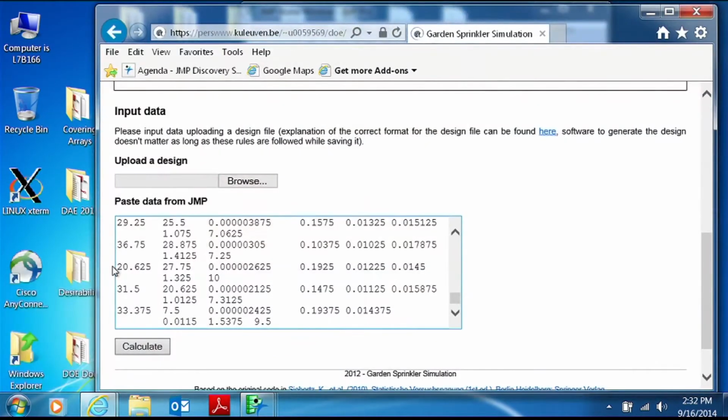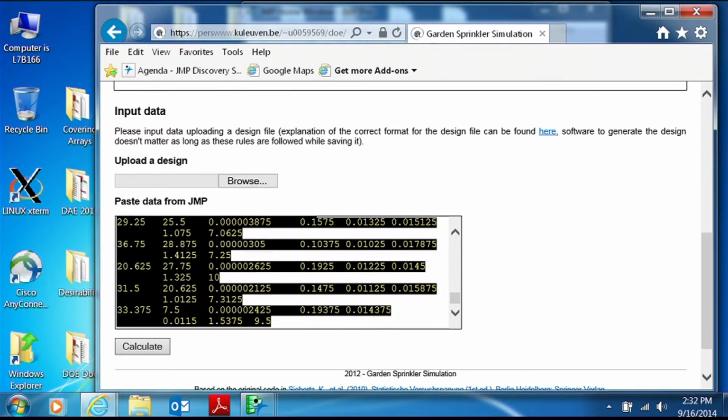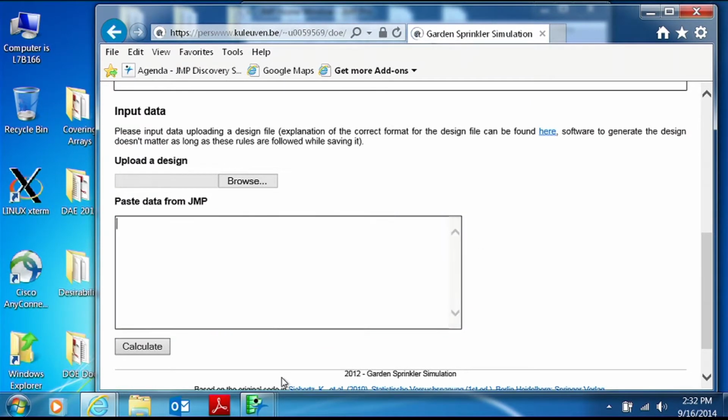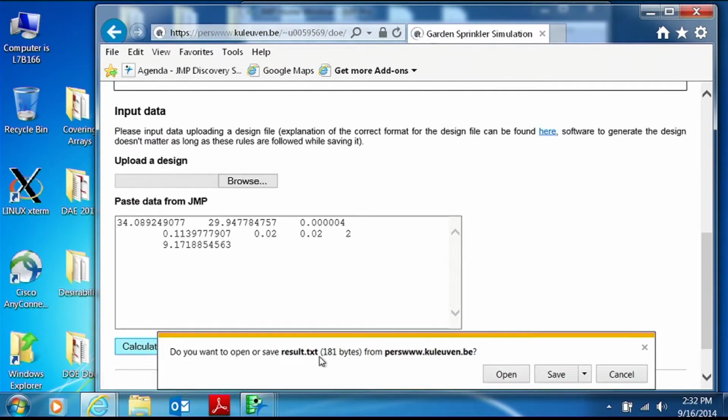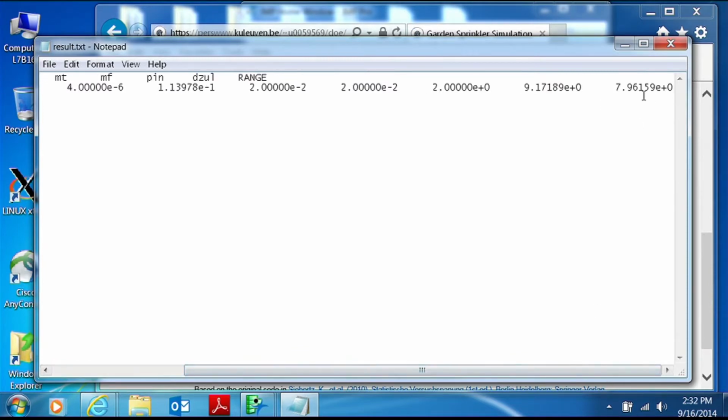So I'll go back here and just paste these 1, 2, 3, 4, 5, 6, 7, 8 values in. And I get 7.96, which is bigger. That's a good thing, but it's also outside the confidence interval.